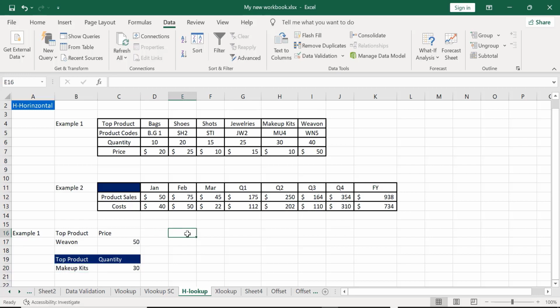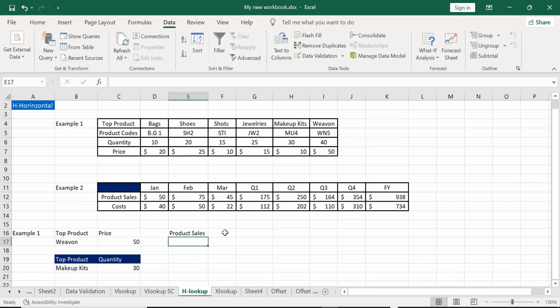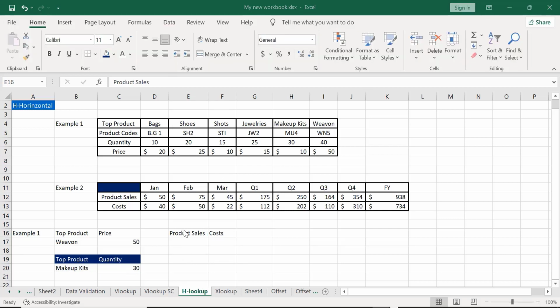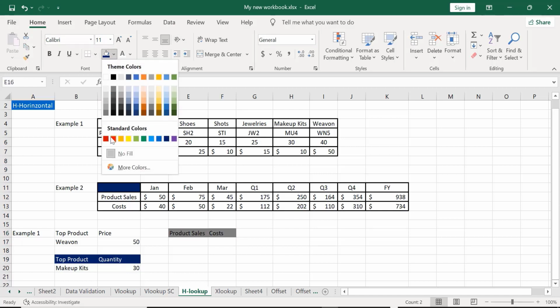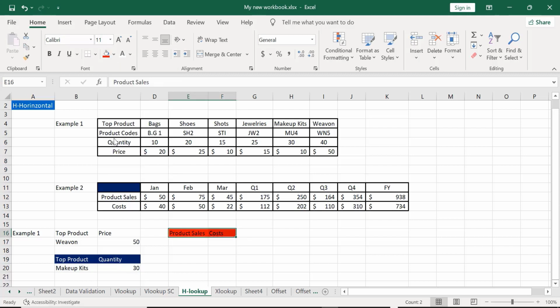That's product sales. Product sales. Let me increase the cell length. Cost. Let me just add some colors to it. Okay, let me use red this time around. White, I think it's fine.